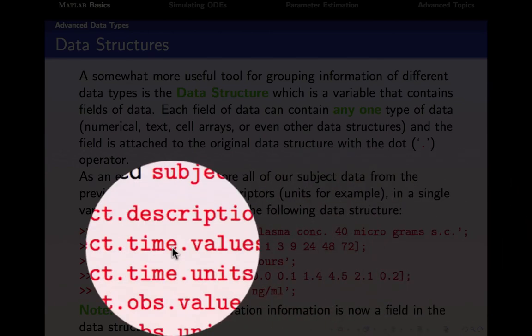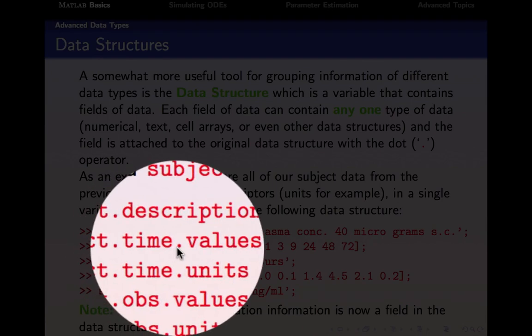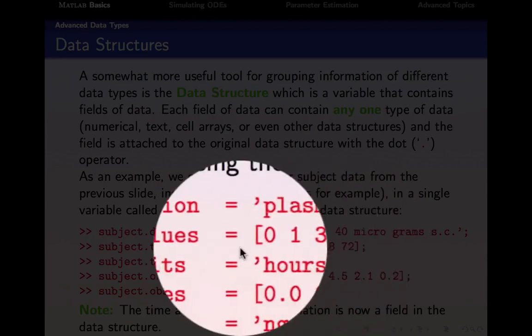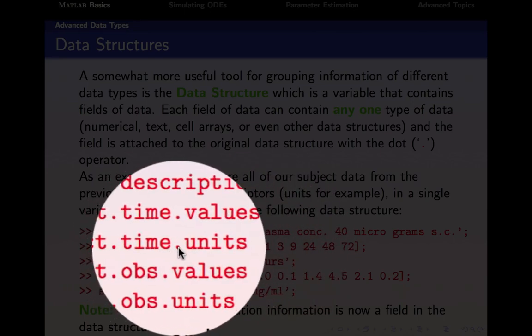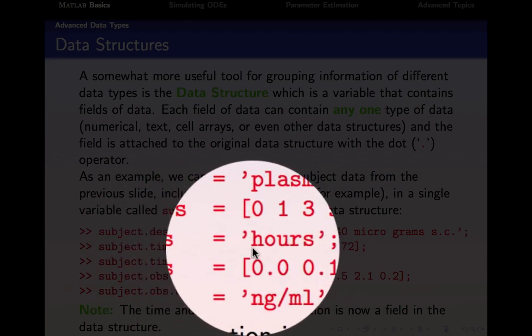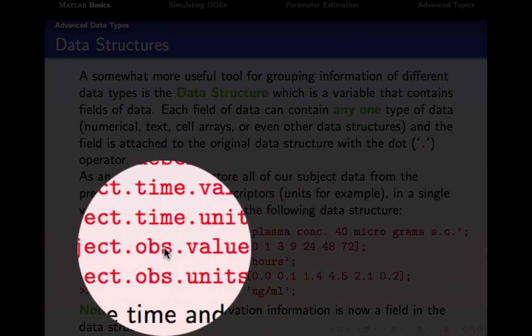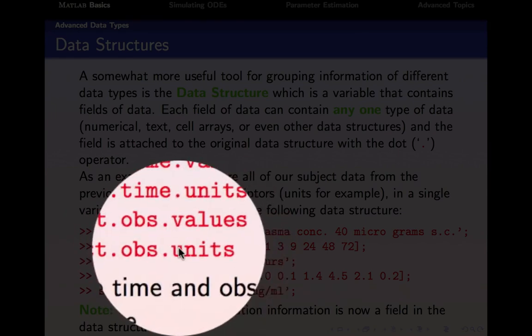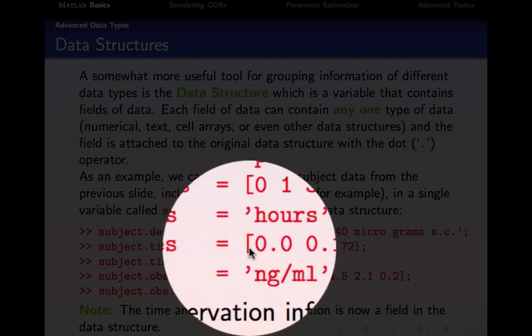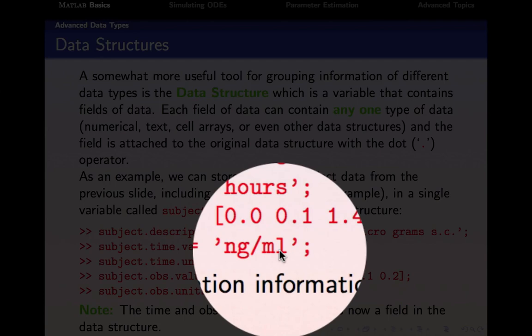Next we have a field called time. Time has another field called values, and this is just numeric information. These are the values associated with time. I also like to include the units, so time has another field called units, and I said that these units are in hours. Then subject has another field called obs. This is where we store our observation. And just like time, it has a field called values and a field called units. The values are the same values from the previous slide, and the units evidently here are nanograms per mL.